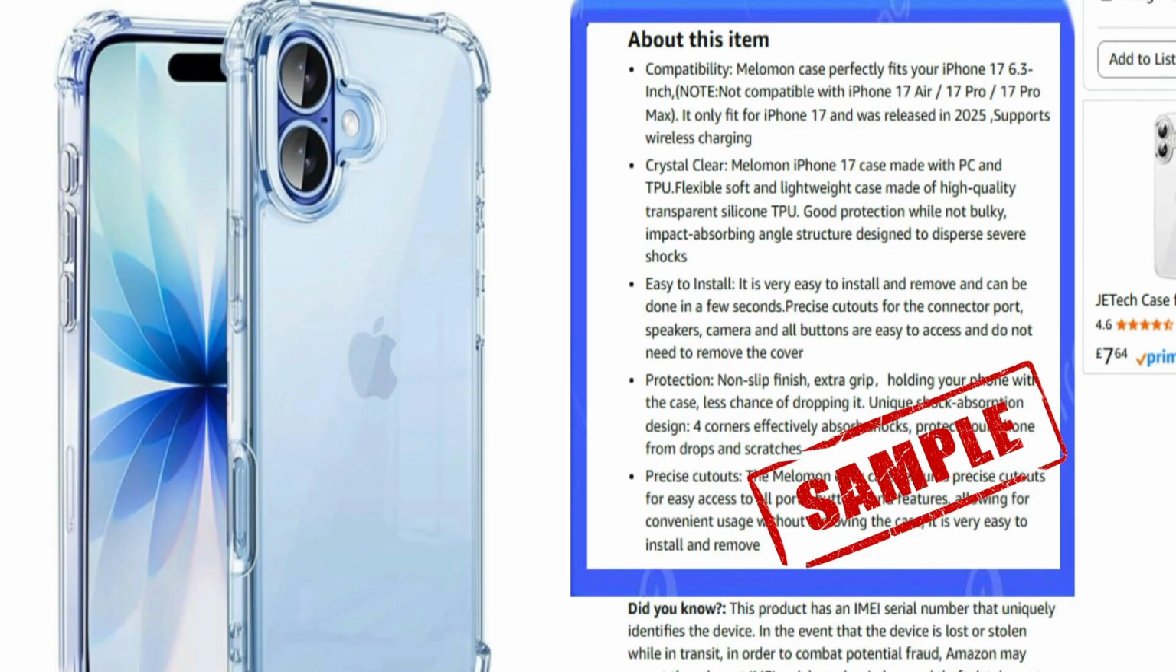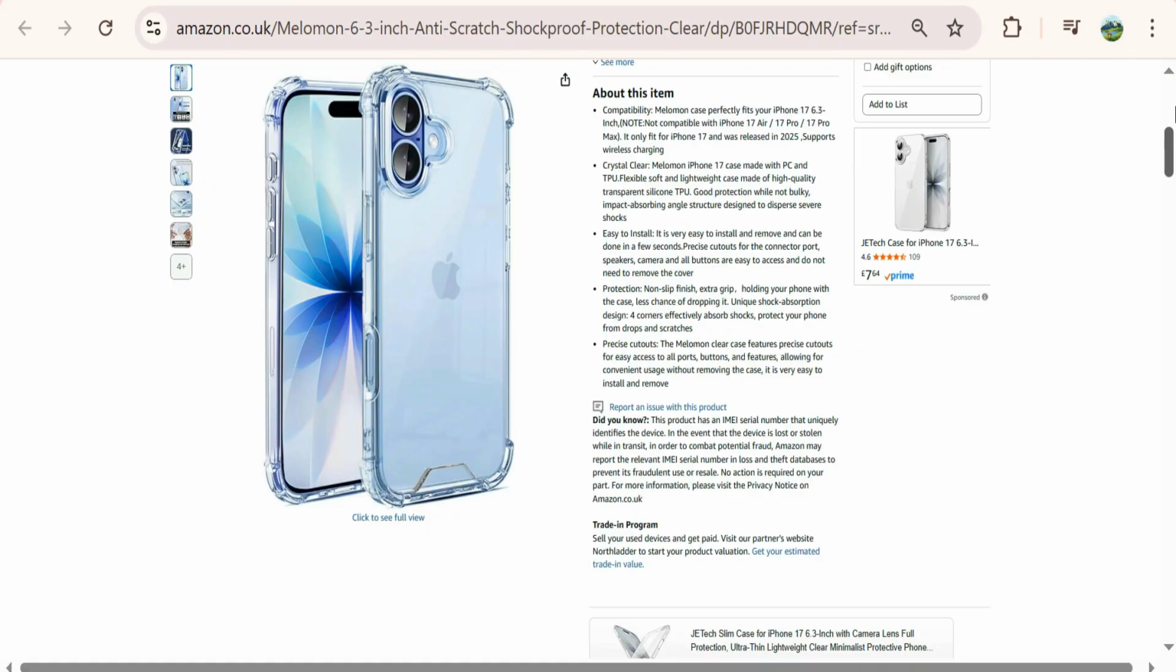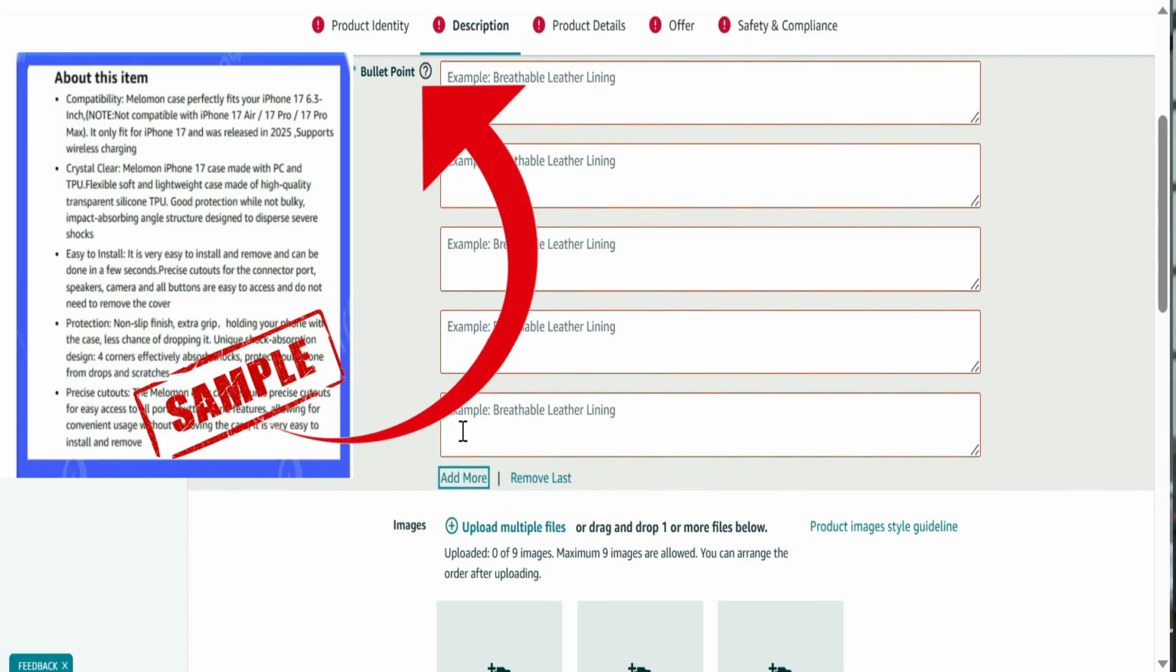When writing your bullet points, take time to identify the top 5 key benefits of your product. Focus on how it uniquely solves the customer's problem and what makes it superior to other options on the market. Try to avoid generic, repetitive, or filler phrases that do not contribute to the sale.